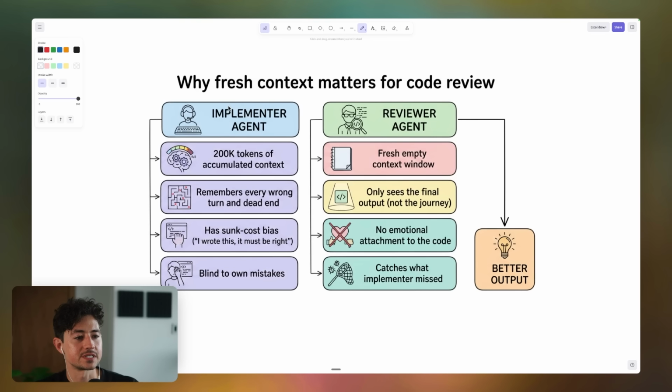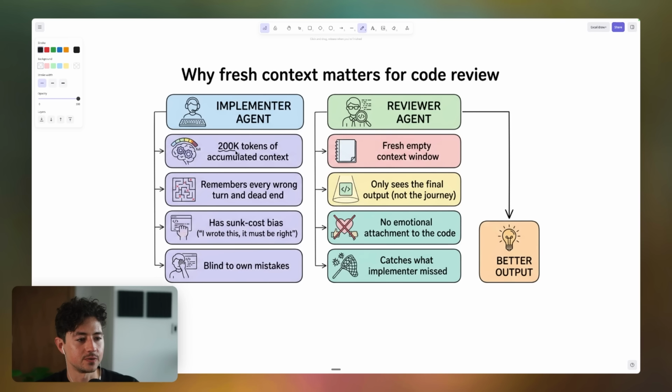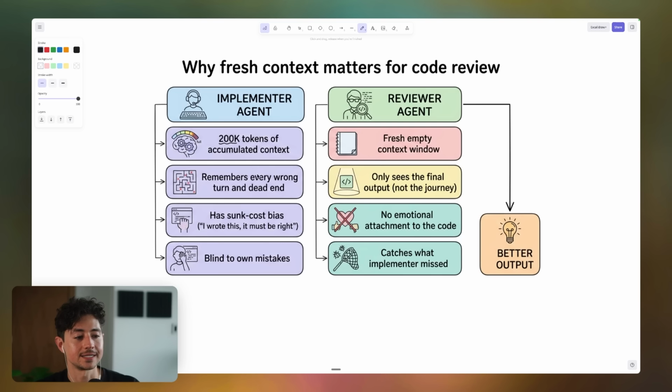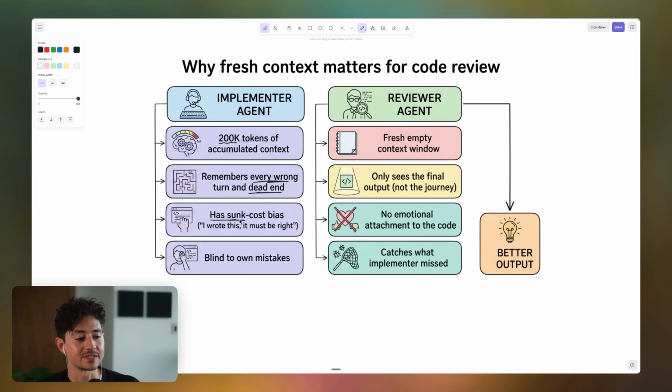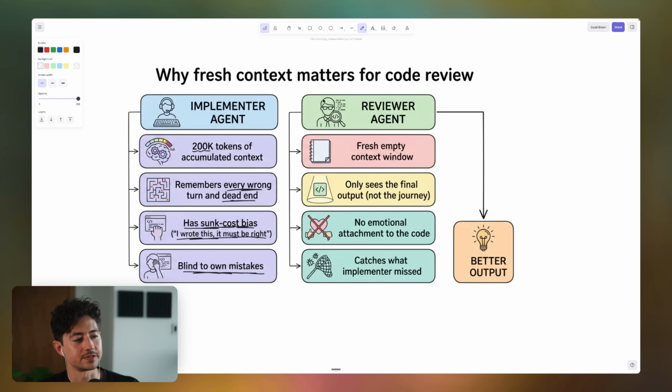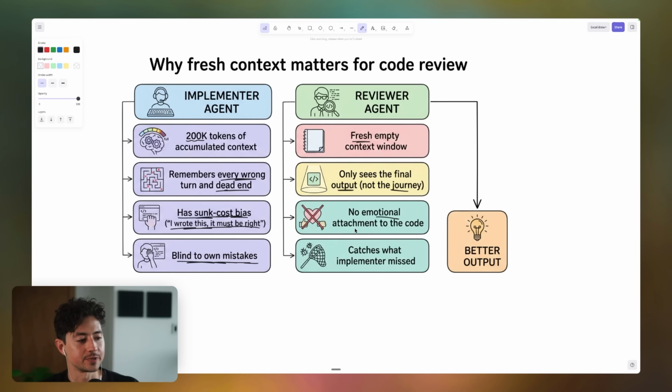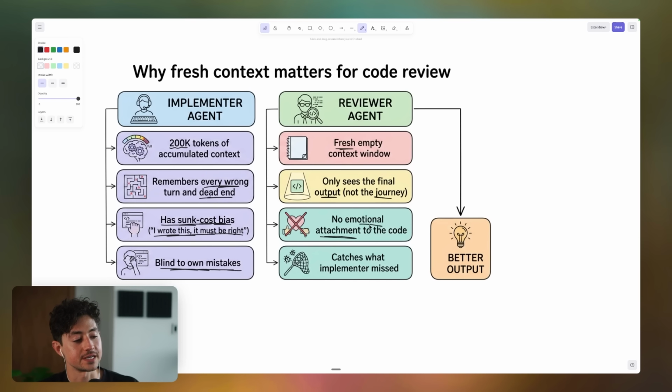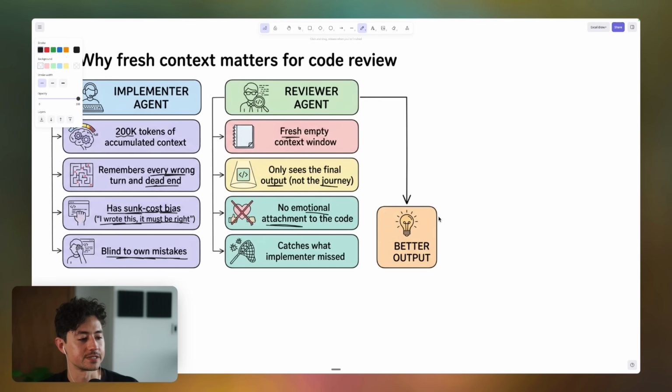Another way of thinking about this is if the implementer agent has already spent 200,000 tokens accumulating all that context, it'll literally remember every wrong turn and every dead end. It'll have a sunk cost bias. It'll say, well, I wrote this, so it must be right. And in a way, it'll be blind to its own mistakes. When you pass it off to this super nerdy looking reviewer agent, it has a fresh, empty context. It'll only see the output, not the journey that we took to get there. No emotional attachment, although I think this is unnecessary anthropomorphization, and it'll catch what the implementer missed.